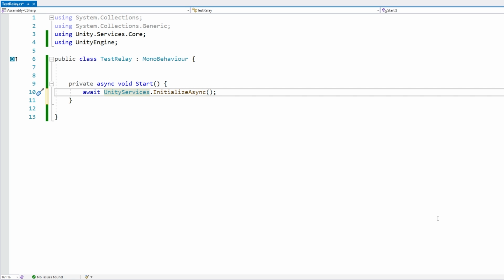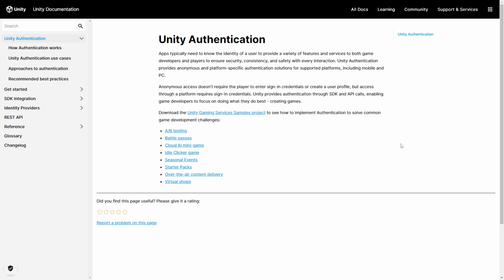Then Relay requires authentication to use. Unity Authentication has tons of options. You can link a SIM account, Apple, Android, Facebook, or OpenID. So you can use that to create an account and link with any of those services, or something super awesome, which is you can just do a super quick anonymous sign-in.